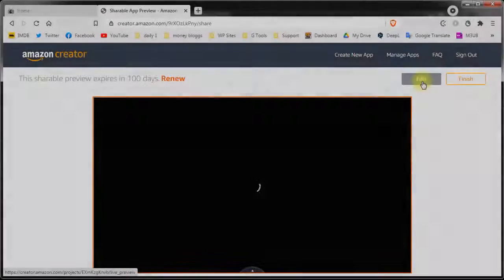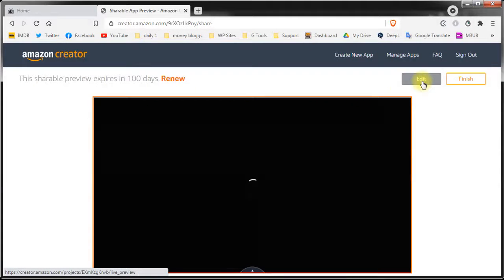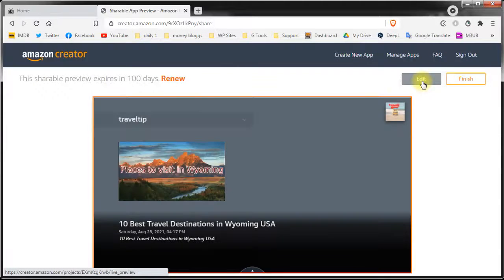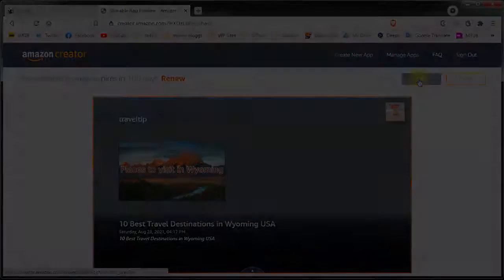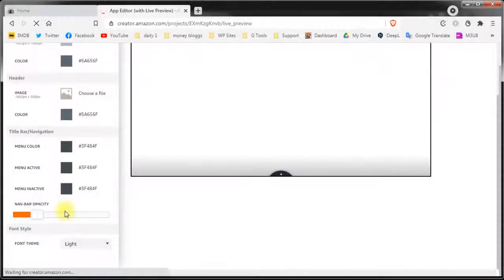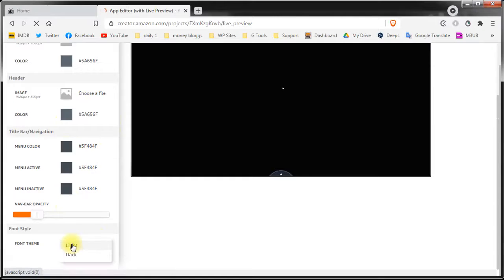From this page, you can preview your channel, you can click Finish, or you can choose to edit how your channel will look like on Amazon Fire. Unfortunately, Amazon doesn't give a lot of styling options, but still, you can play around with some colors if you wish to. You can choose a light theme or a dark theme, you can play around with the colors, and so on and so forth.